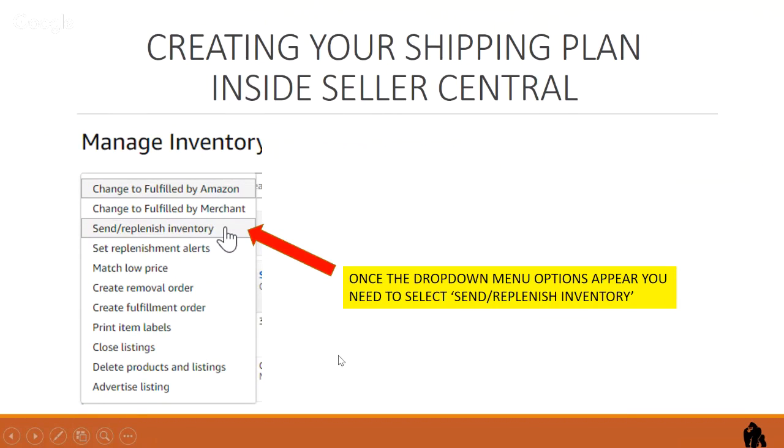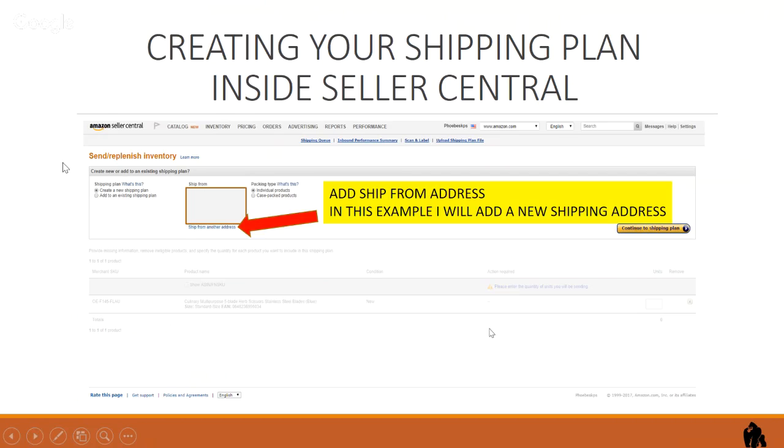At this stage, what you need to be doing is selecting send or replenish inventory. All of these other activities here have actions set against them, and we'll be going through those another time. But right now, we're interested in sending or replenishing inventory. Once we've got to that stage, we'll select that, and that's going to bring you up to the next slide, which is adding an address.